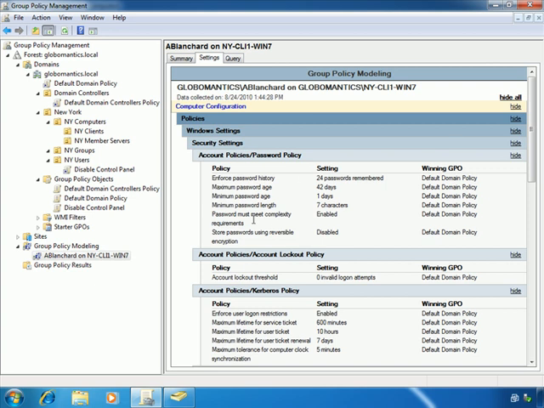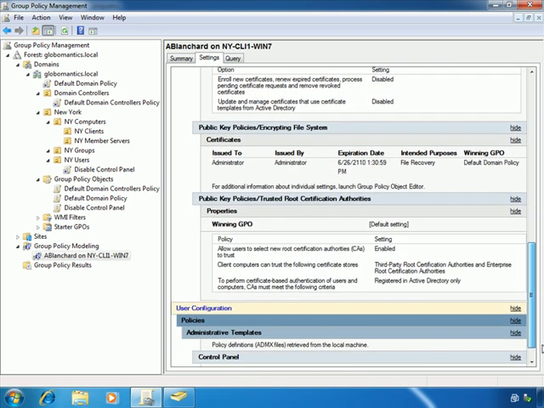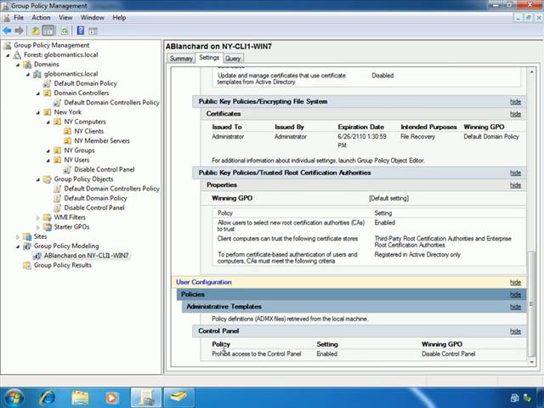Not only does it show the setting that's going to be implemented, but it calls it the winning GPO. The winning GPO has to do with the whole LSDOU process. It's showing me that the Default Domain Policy is what's going to affect all of these settings, all the way down until we get to here, which is under User Configuration. Prohibit access to Control Panel will be enabled, and it's because of a GPO called Disable Control Panel. Well, that's what we wanted to see happen, right?